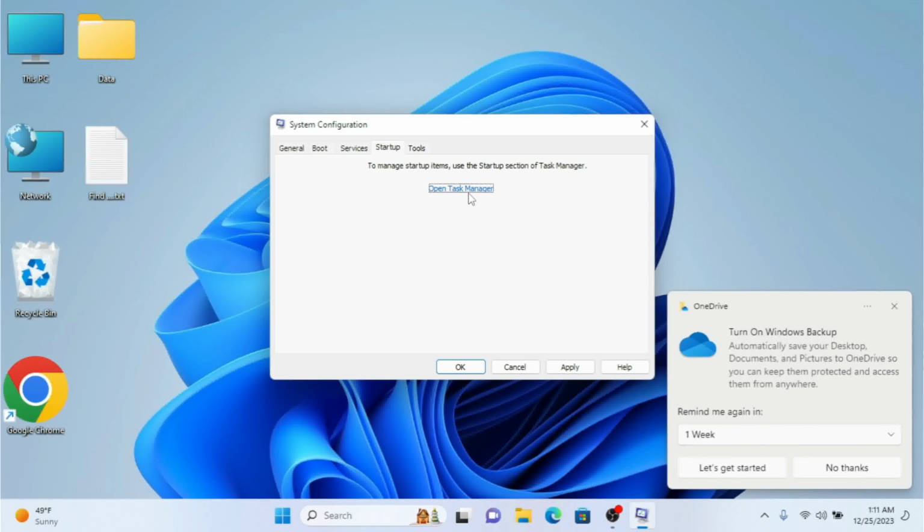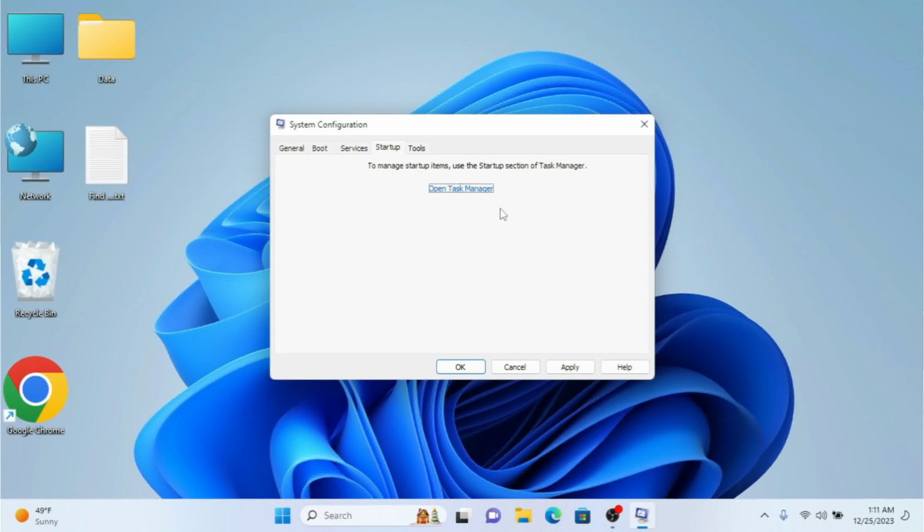If I click on Startup, it's going to open Task Manager. For now I don't want to open Task Manager, because we are going to make another video for this Task Manager. From here it's also possible to click on Open Task Manager, so it directly opens Task Manager from this System Configuration.